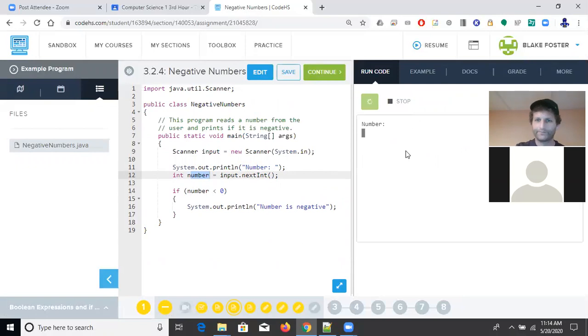Let's try it out. I type in -2. Number is negative, because -2 less than 0 is true. Let's try another one. If I type in 5, nothing happens. Why does nothing happen? Well, 5 is not less than 0, so it's just going to skip the print of number is negative, and there's nothing else after the closing brace.